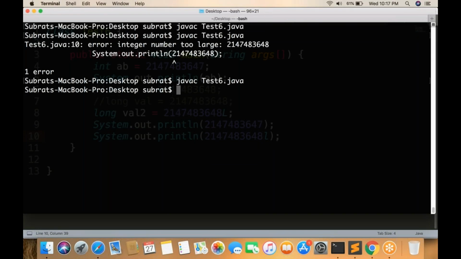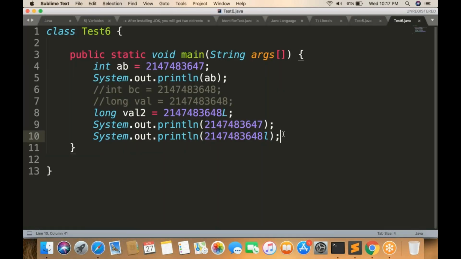Remember this, you cannot print the value directly like this. You have to define the type. That is not valid, I'm just commenting it here.